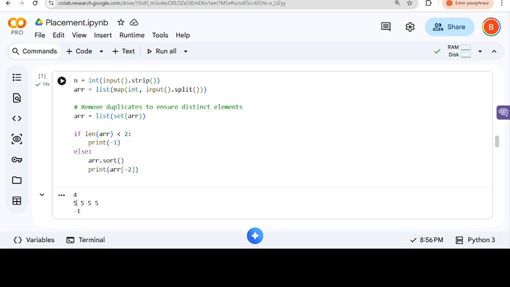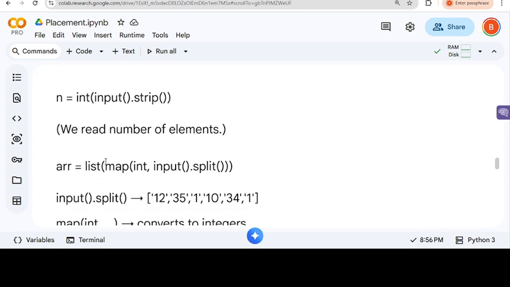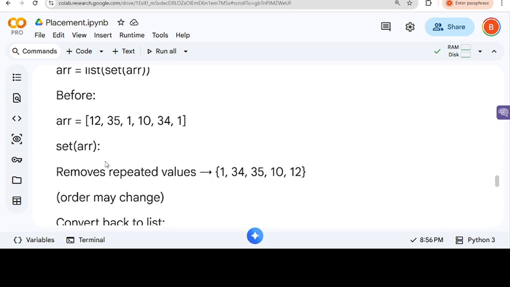For example, if you take here, what is the length? When you apply the set of array, can you guess what is the length? Length equal to 1. Why? Because we are having 4 duplicate values, so it will be taken as only 1. That is, only 5 will be in the list. Length of array equal to 1. So 1 less than 2, you have to print -1. That is the purpose of that.